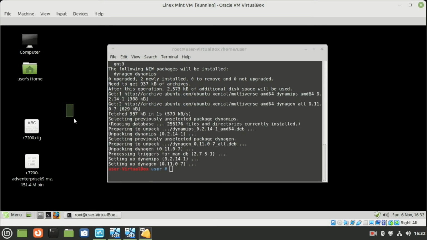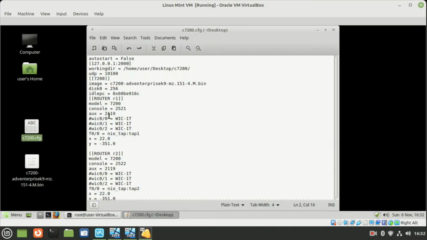So we need two different things at this point. We need the image of the C7200. This is usually a bin image, which I have right here on the desktop. And then we'll need a config file for Dynagen. I'll post the contents of the config file in the description. But over here, the only thing you might have to change is the location of where we're going to be putting the Dynamips images and the image of the router as well.